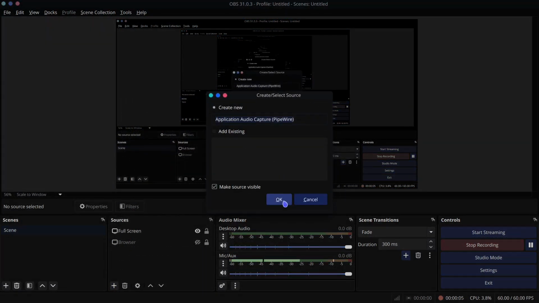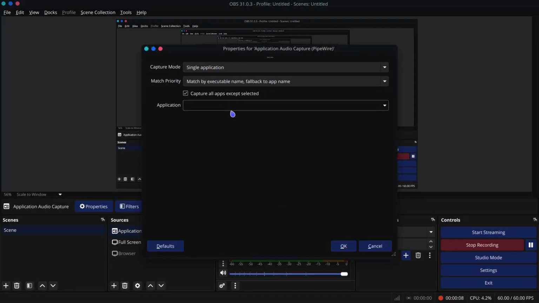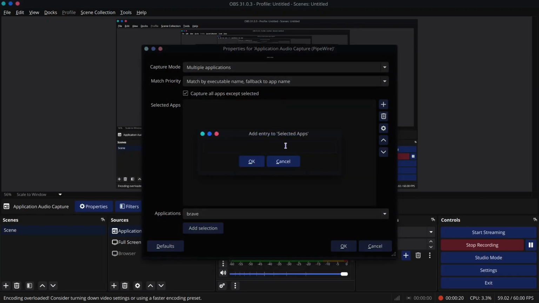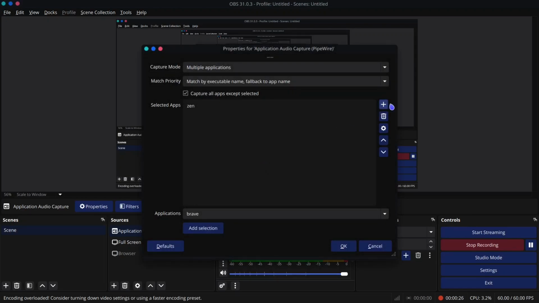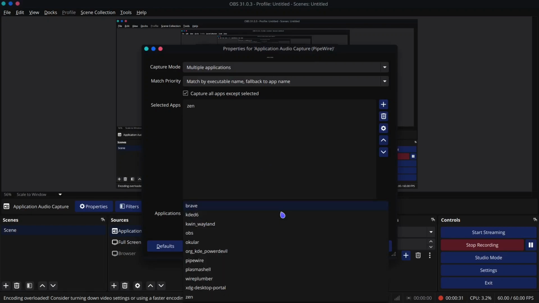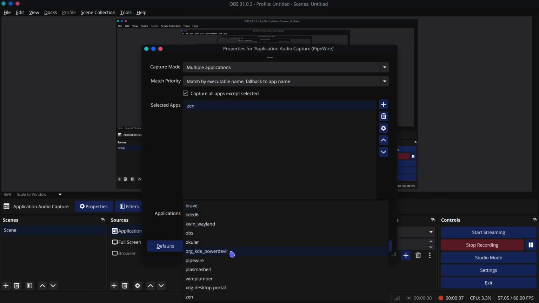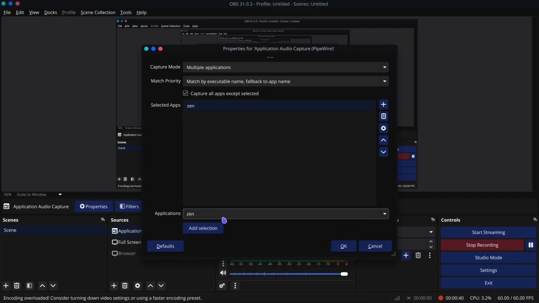Yes, yes, yes. Let's configure it. Capture all apps except the selected. Single application. Let's go with multiple applications. Match by executable name, fall back to app name. Correct. Absolutely. Select Zen, I guess. Select your apps. Application. Oh yeah, here it is. It's already there. That's good. Add selection. Delete the selection. Add selection.